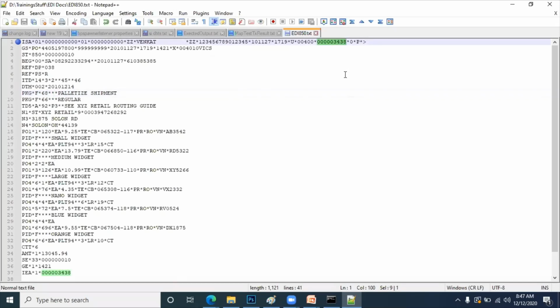Okay, so I want to know the PO number for the specified ISA control number. If I'm new to the EDI world, I have opened this document by the control number, but I don't know where I can see which number I need to share as the PO number. I don't know.